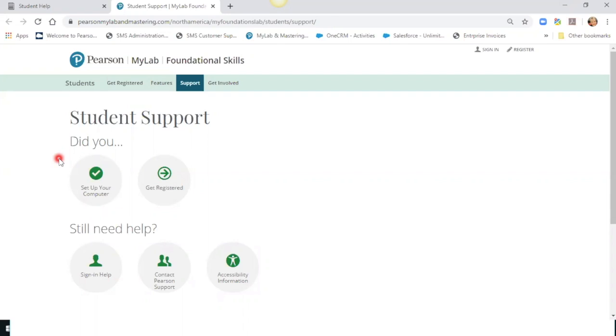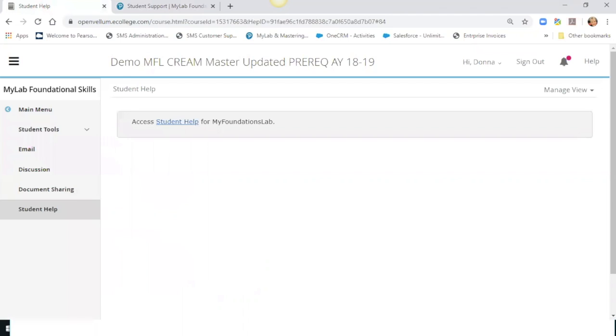So they log in here, and you can see we have the 5 most common things students ask for. They would just follow the prompts, select whatever they're having problems with, and follow the prompts, and then they would get in touch with tech support. And that was right there under student help. I'm going to go back to main menu.